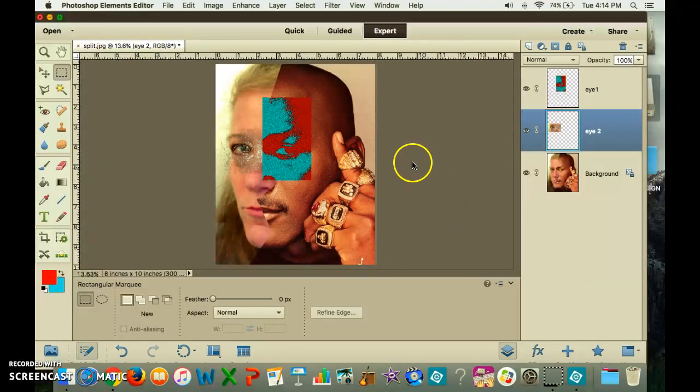So the next video is going to show you some of the little things that you can change to make the picture much more appealing artistically.